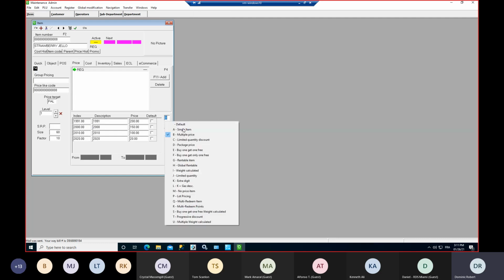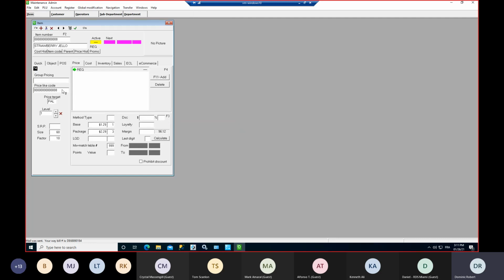If we go back to default, the price level code will be used when you don't want to change. Oh, I see that there is a question. Just one moment, please.